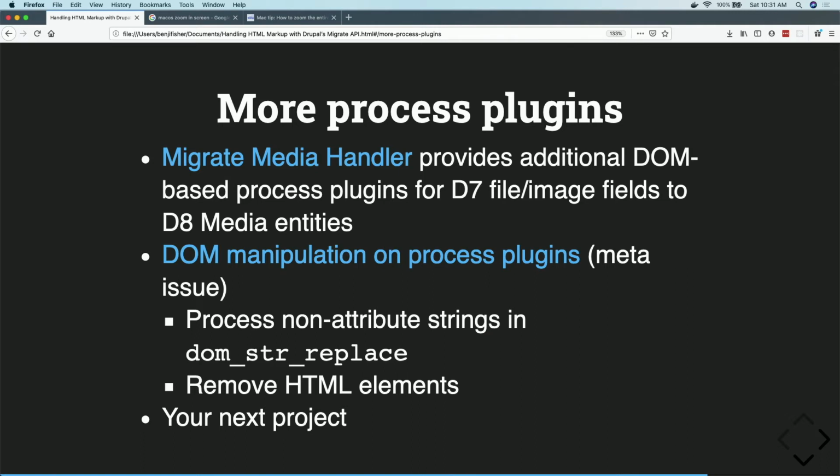And this is specifically for the use case when your Drupal 7 site has file or image fields and you want to create D8 media entities. And it also handles various tokens embedded in your text fields. So people are already jumping on the bandwagon, and that's really exciting.